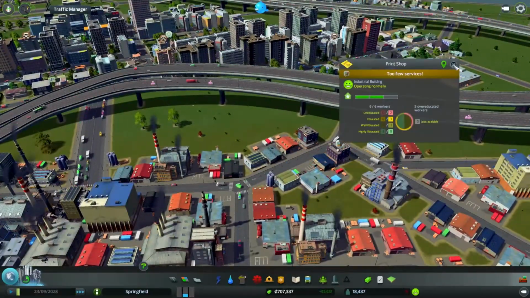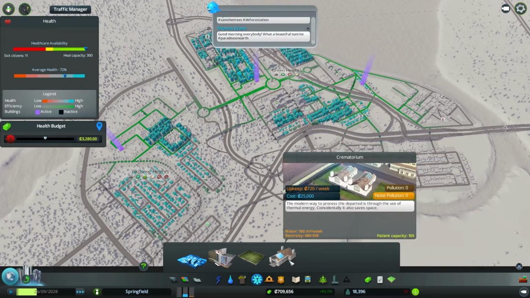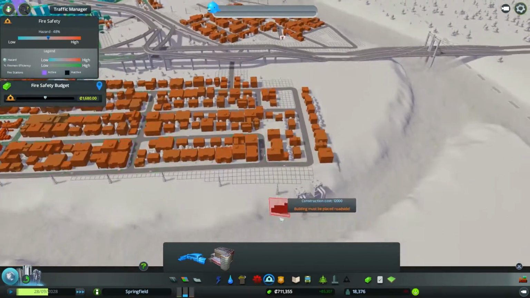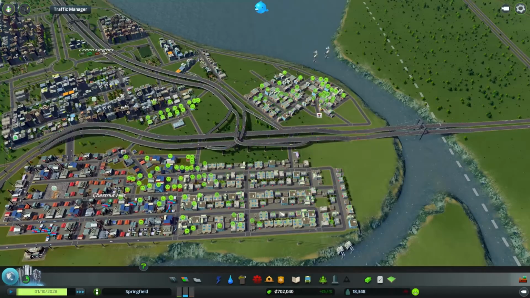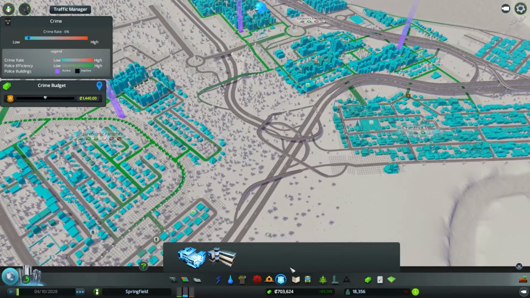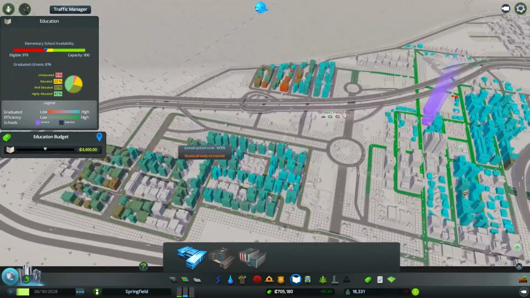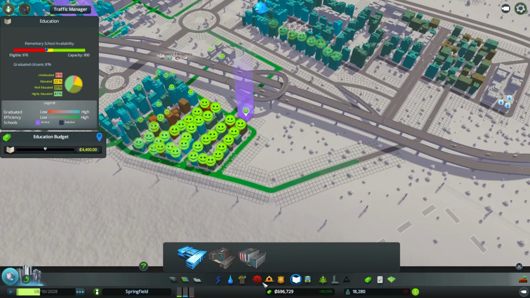Alright, these guys, too few services. Okay, so let's see. Healthcare seems to be in working order. Crematorium, I already have one down. Fire hazard. Now this is something I need to work on here, as most of my buildings are uninsured against fires. So I think I'll put one over there. Let's see, crime rate is very low. Education is edging pretty close to having some people not being educated, so I'll put an elementary school right here.